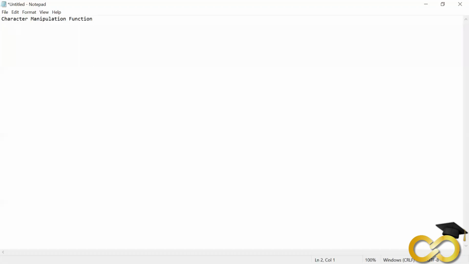In character manipulation functions, there are some functions: length, replace, reverse, translate, concat, that is concatenation, or otherwise we can use a pipeline also. Both will concatenate the things.